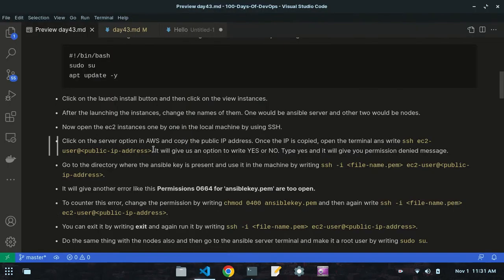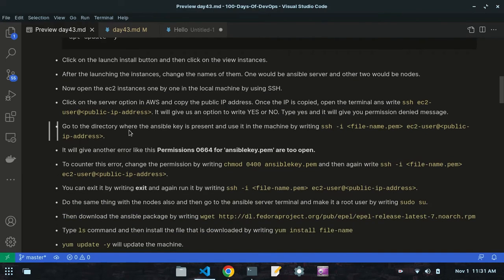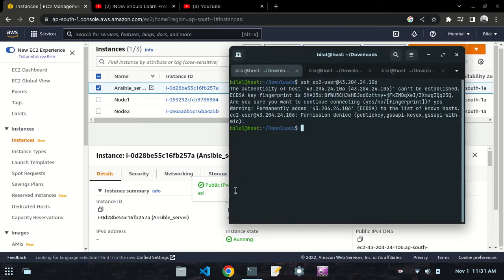So let's take a look at this. It will give us an option to write yes or no. So I have done it, typed yes, and it gives the permission denied message. Go to the directory where the Ansible key is present. The key that I created when I was launching the instance will be used here. So go to the directory. I am already present in the directory.